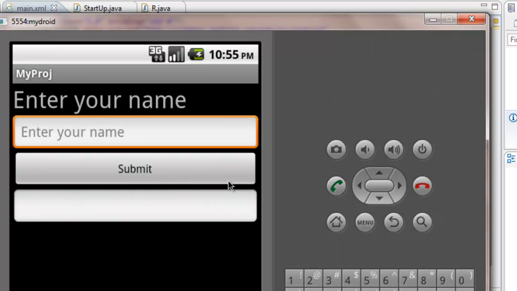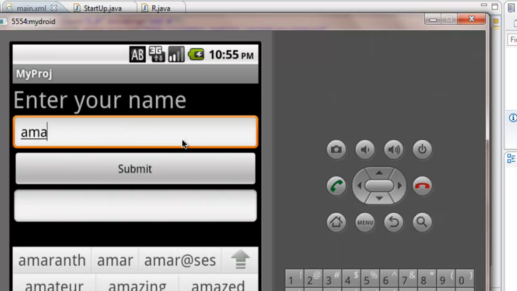submit button. Whenever I press submit, what happens? It should give some greeting message with the name that was provided in this text box. For example, I will simply provide Amar here. So I can put submit. If I click on submit, what happens? It should say hello Amar, or Amar, welcome to, and something like this.